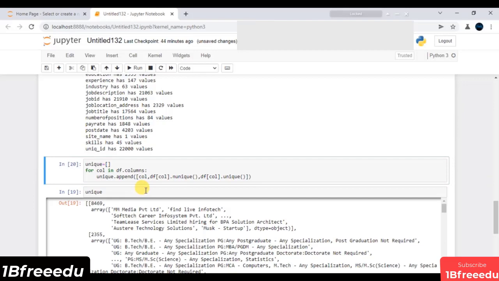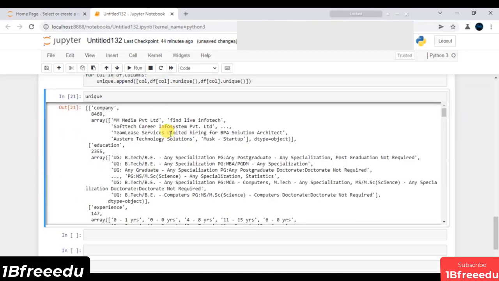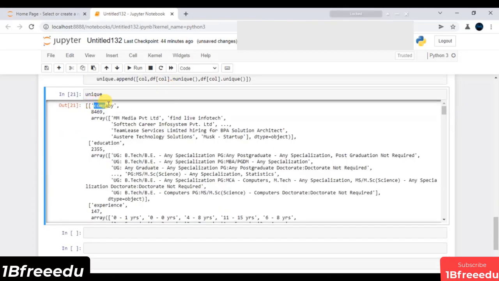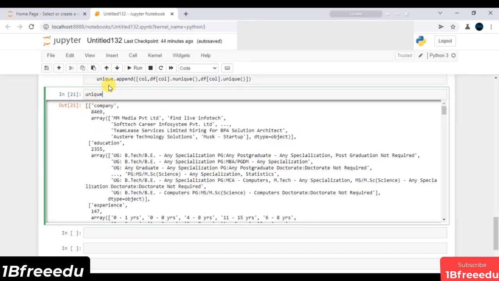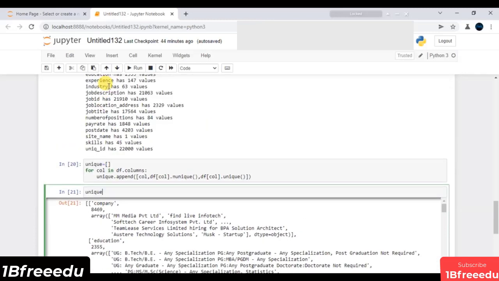And if again I execute, now you will see with respect to this company feature, I have that much total unique values, and these are all the set of unique values that I have inside this company feature. That's what my unique list will store.